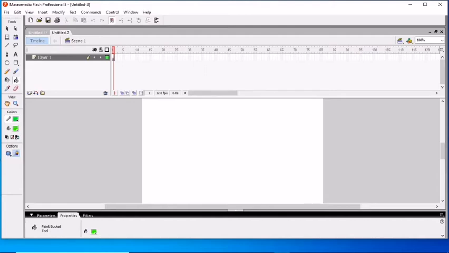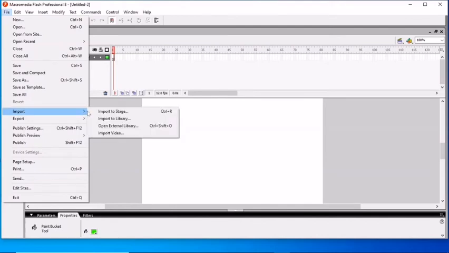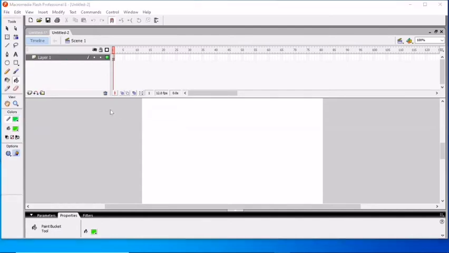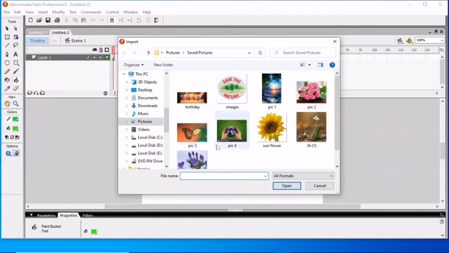So what you do, go to import. You can see here in the file menu, here you can see import, and here you can see import to stage, import to library. I want to import to stage, so click here. Okay, so here are some pictures in your laptop like this one. Select any picture. For example, I select this butterfly and open it.